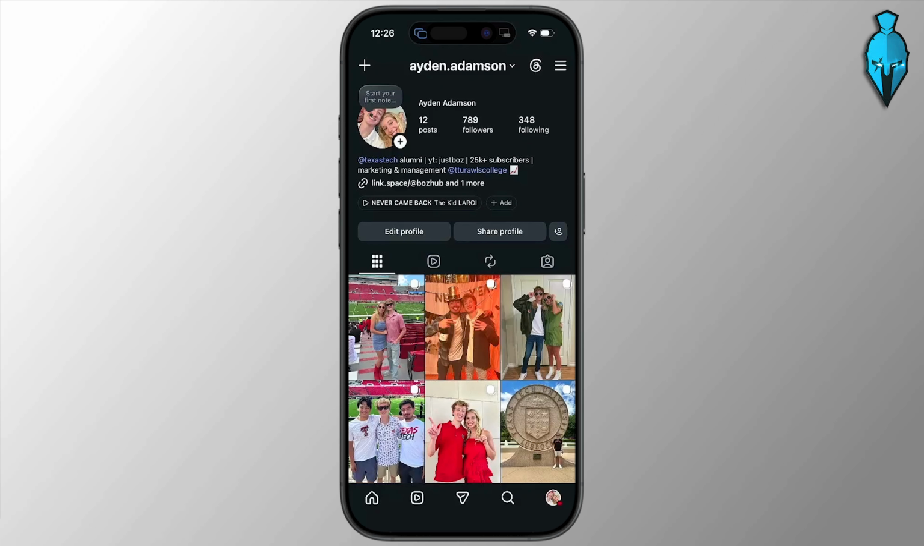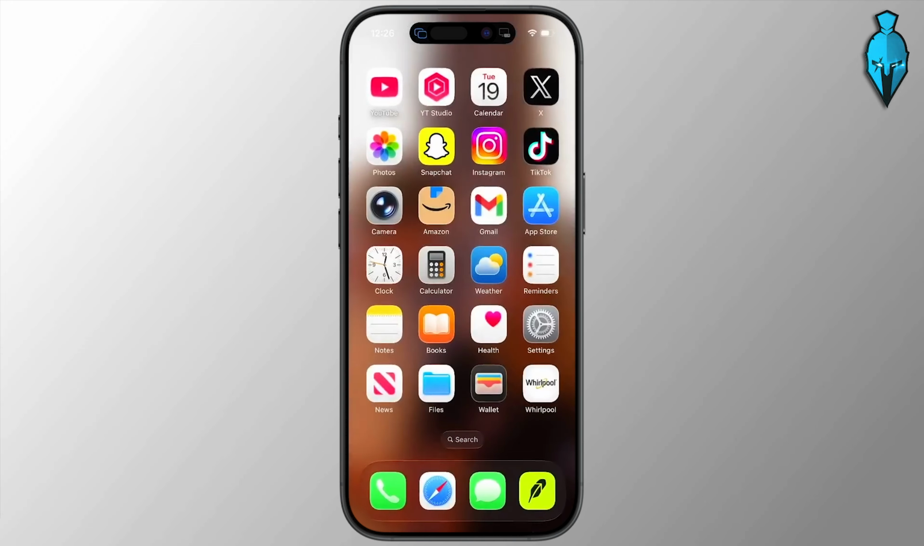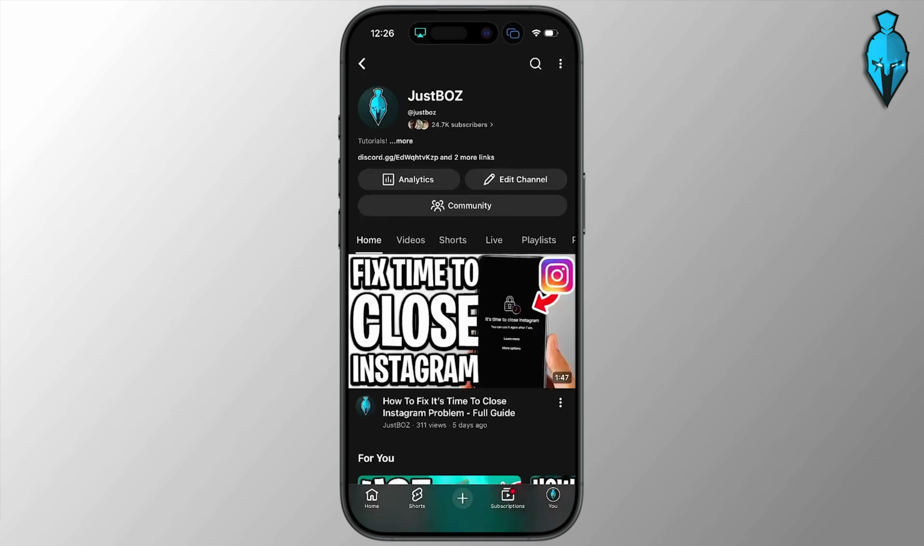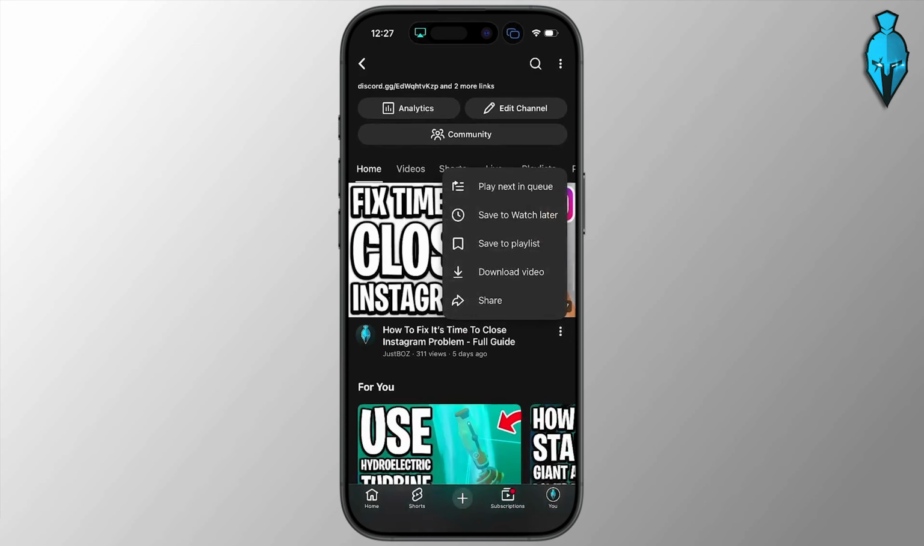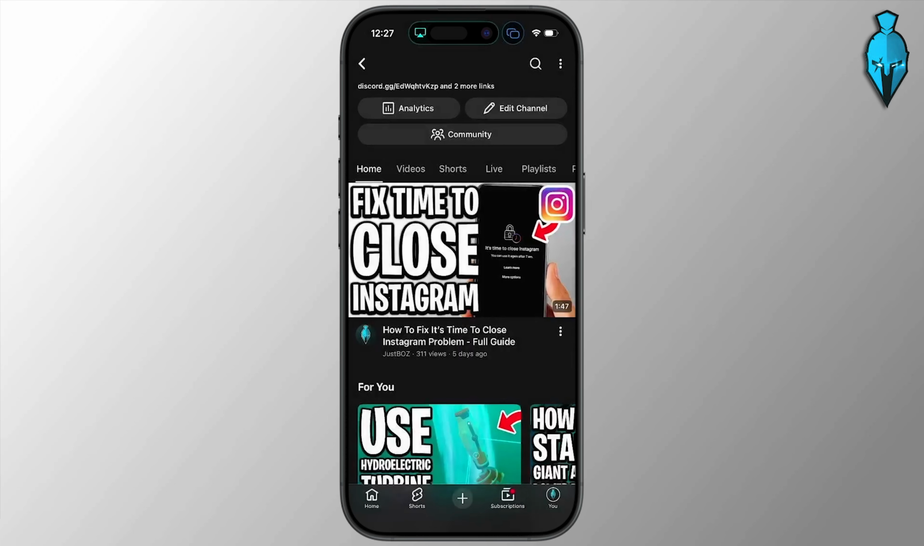But first things first, you need to go ahead and copy the link that you want to add. For example, if it's a YouTube video, we'll back out and use YouTube as an example. Find the video that you want to copy. For example, we'll even do this Instagram video. Select it, hit share, and then from here, just hit copy link.